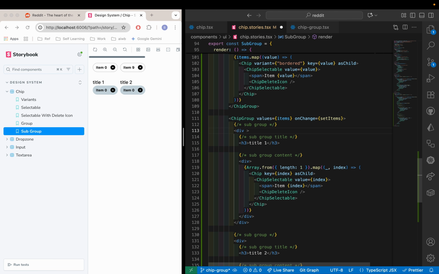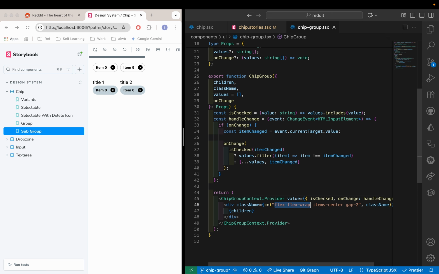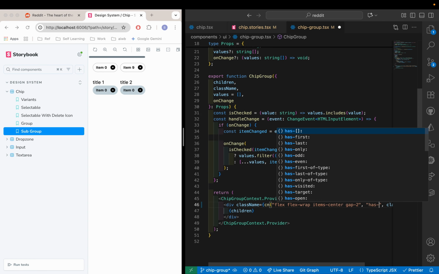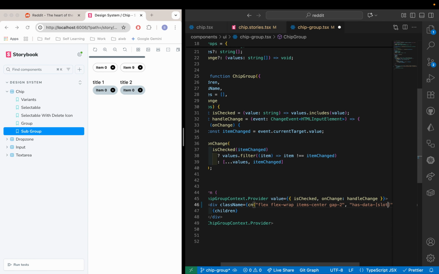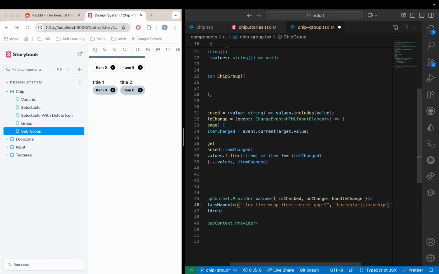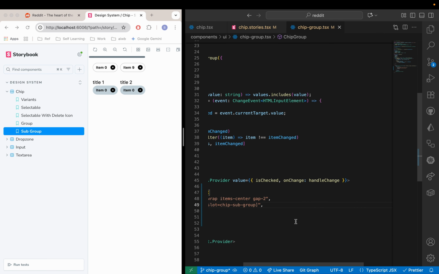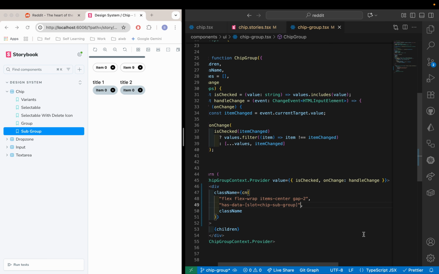To make that happen, I'm gonna pass the data-slot that is chip-subgroup. Yeah, I'll be using this guy to style it inside of the chip group, okay? Here, maybe I can separate one. I will have another className string, and in it, I'm gonna say if it has data-slot that is chip-subgroup, then I'm gonna make it block.